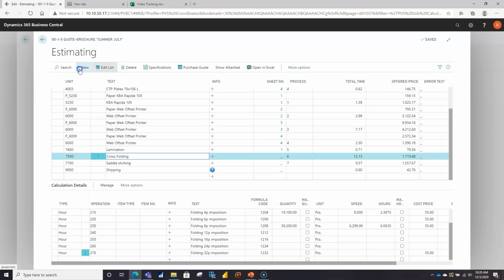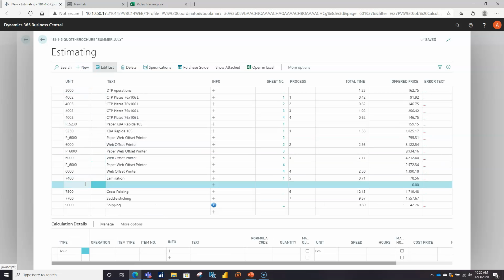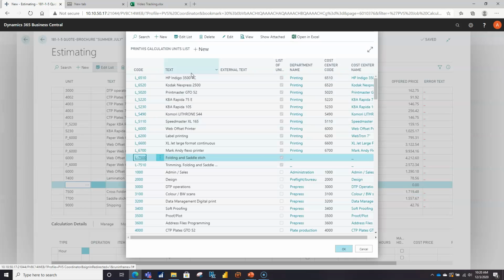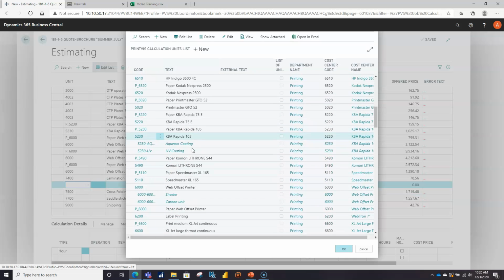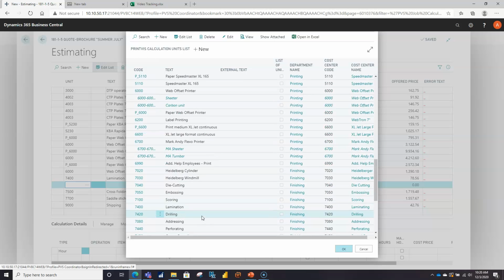But if I wanted to add a new activity into this estimate, I simply select New. I can go through and I can search all of the activities that are in my database. So if I wanted to add in aqueous coating or UV or actually putting labels on anything, very, very simple to adjust, very simple to do. I can grab any activity that I wanted to and I can drop that in. I can have the system recalculate a price for me, and I can now get that new recalculated price out to the customer in just a couple of minutes. So it's unbelievably simple to adjust either pricing or activities in an estimate in PrintVis.